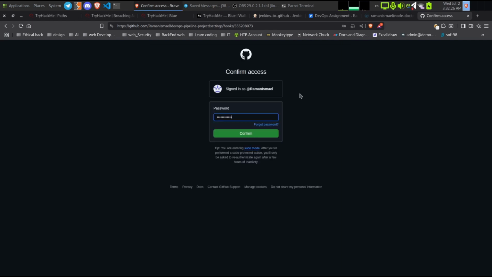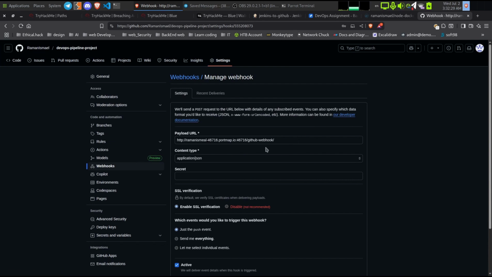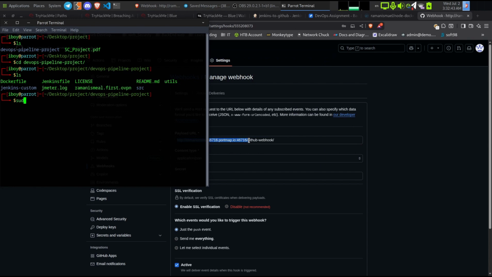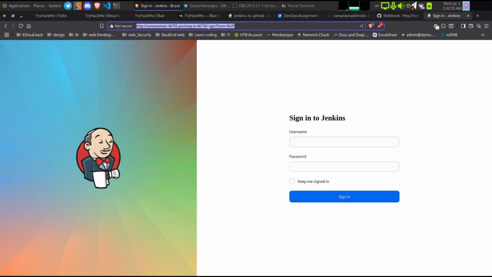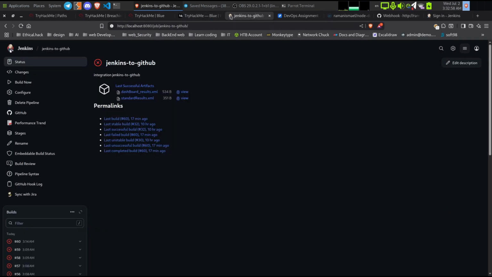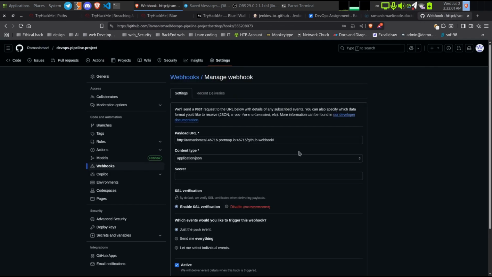For example, we set up the port map. We use it for port forwarding. For example, here when we write sudo openvpn, for example, my name, we write the password, it gives a result, and now it directs us from the GitHub to the Jenkins. That's how we integrate them. That's the forwarding from the GitHub to the Jenkins.